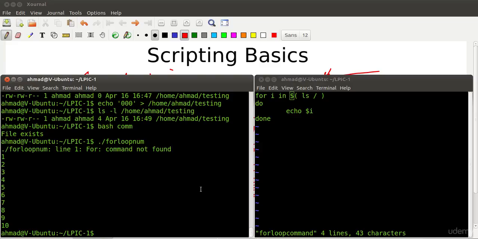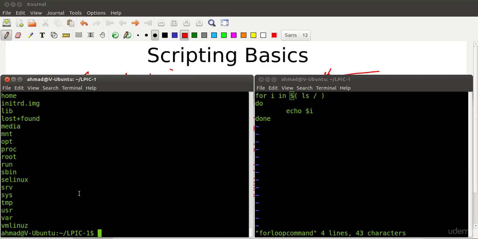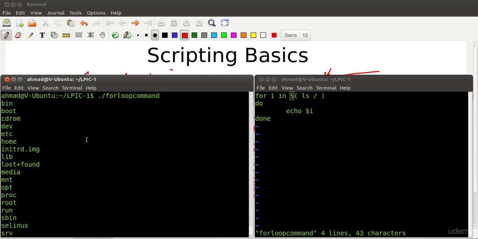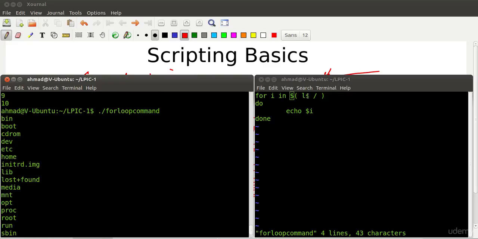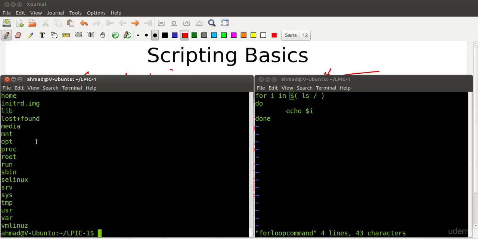So let's see that. Let's type in /, then for loop, and then command, which is the name of the script, and I press enter, and indeed we see that it has executed this ls space / command, which will show us the contents of the root directory.